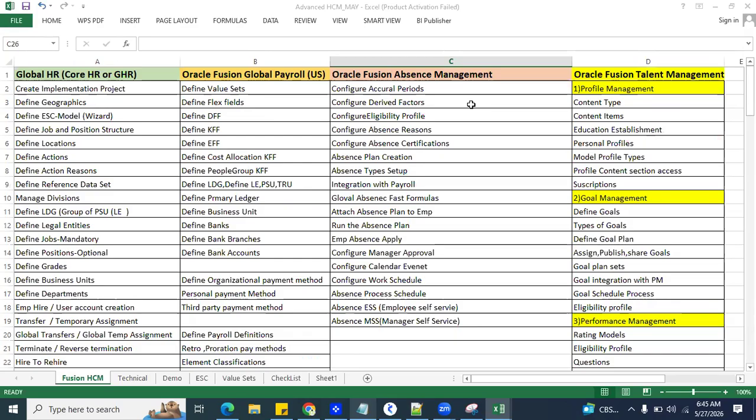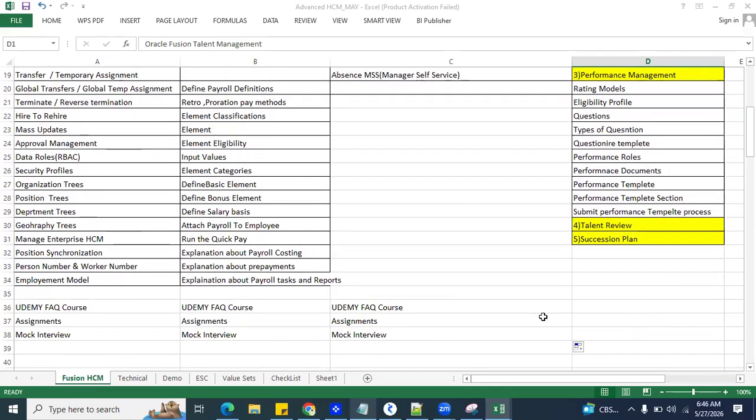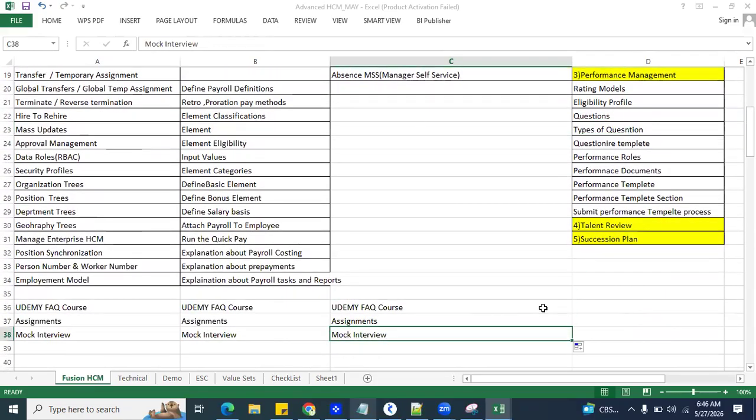After that, we are going to have talent management, the fourth module. In talent management itself, different modules will be running, like profile management, goal management, performance management, talent review, and succession plan. That is what we are going to have.